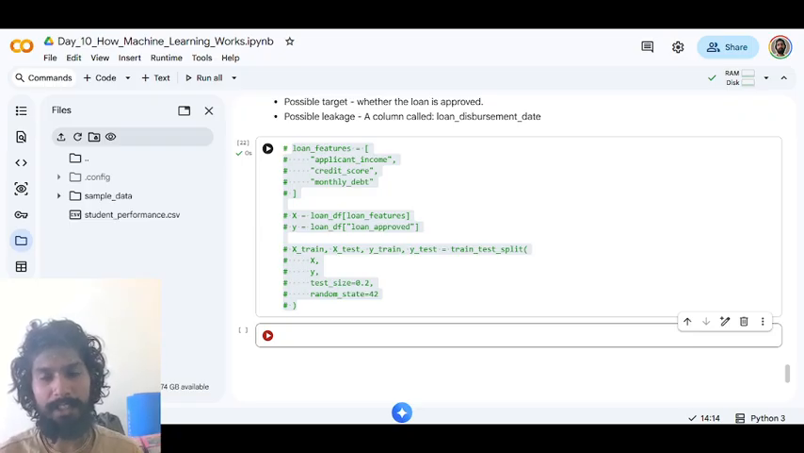In our student example, the features were study hours, attendance, previous score, sleep hours. The target was final score. We separated these into X, capital X, and y, small y. We then used train test split to create X_train, X_test, y_train, y_test. The training data is used to fit the model. The testing data is kept separate so that we can estimate performance on unseen examples. We also learned that a baseline is a simple strategy that gives the model something to beat.